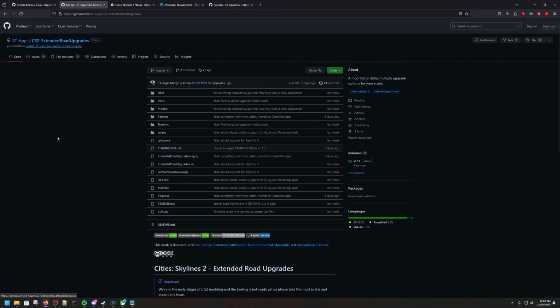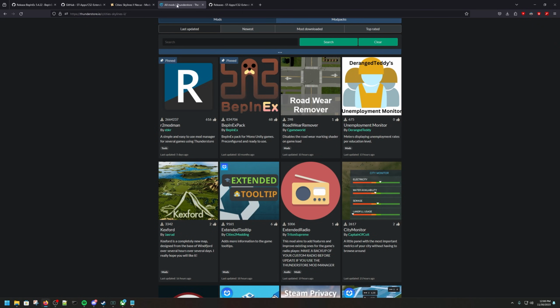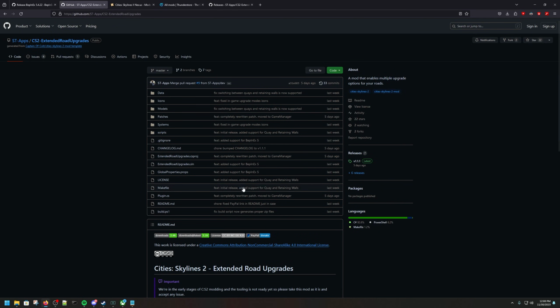All right. So there's a few locations that you can get the mods from. You can get it straight up from the GitHub repository, you can get it from Nexus Mods, or you can get it from the Thunderstore. You have your flavors of which one you want to choose. I like to get them straight from GitHub. All right. So on the right hand side, we're going to do the extended roads upgrades, right?